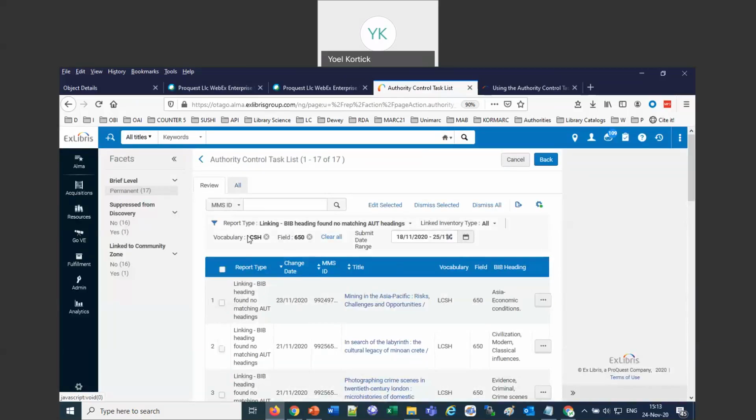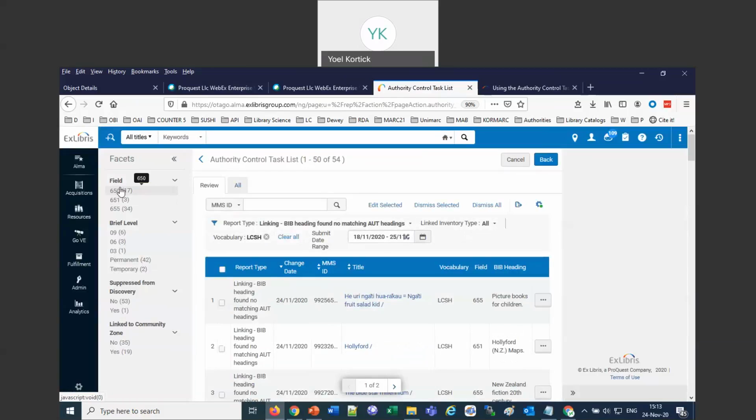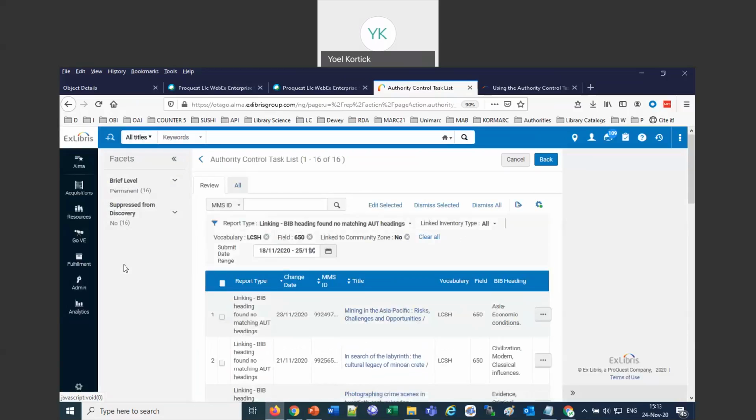So on the top left, let me undo that. I didn't quite point it out very clearly. Right here on the top left, among the facets, I'm going to click on the 650. So now we have all of the authority records for field 650, Library of Congress subject headings, and let's say we want those which are not linked to the community zone. So here I'll click no. And now we have enough examples.